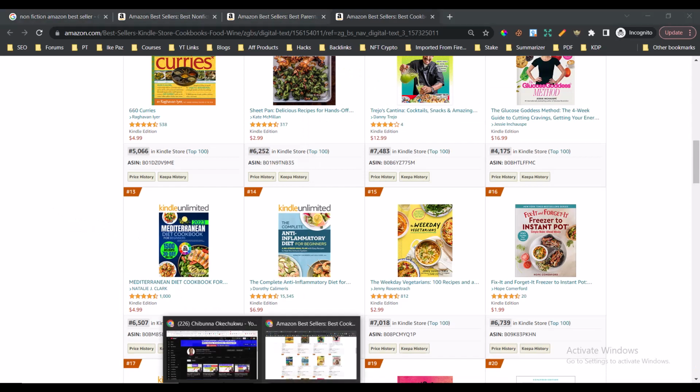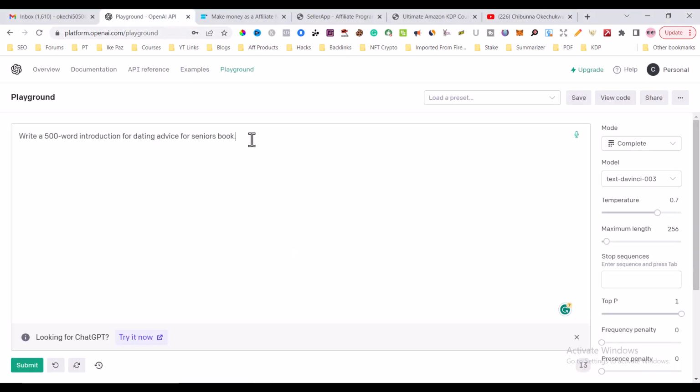So the next thing to do right now is to go to an AI tool known as Playground. This is the AI tool, Playground. Playground is another tool that's owned by OpenAI, which also owns ChatGPT. If you don't know how to use Playground and you probably know how to use ChatGPT, it will also do the same job for you. But for this purpose, I'm just using Playground. You can also use ChatGPT for this step.